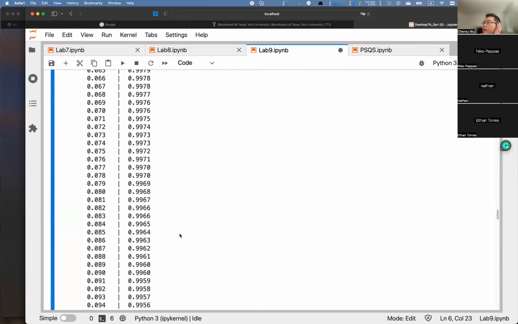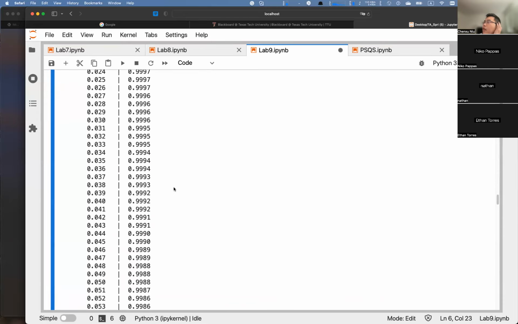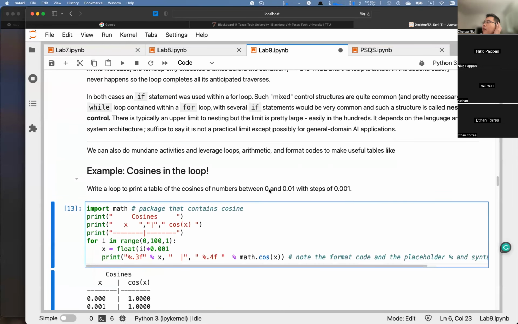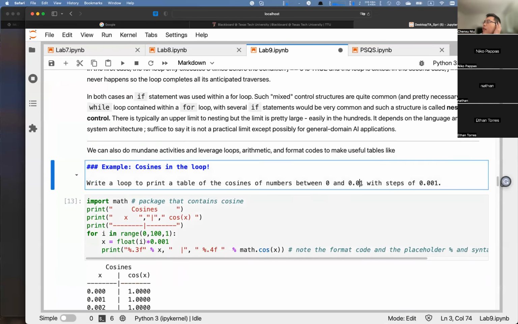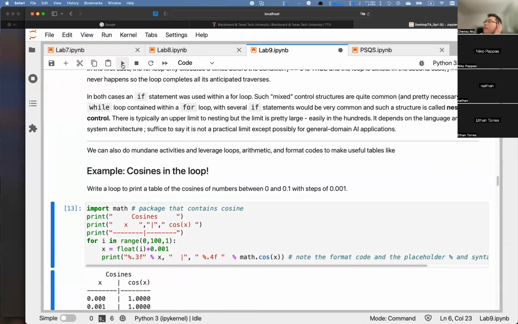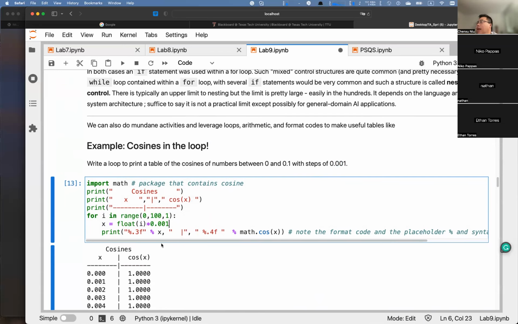I think it's wrong here. Between 0 to 0.1, okay? But the steps will be 0.001, okay? Because the end value would be 99, and actually it's 0.099, okay? And print out here is the format, right?